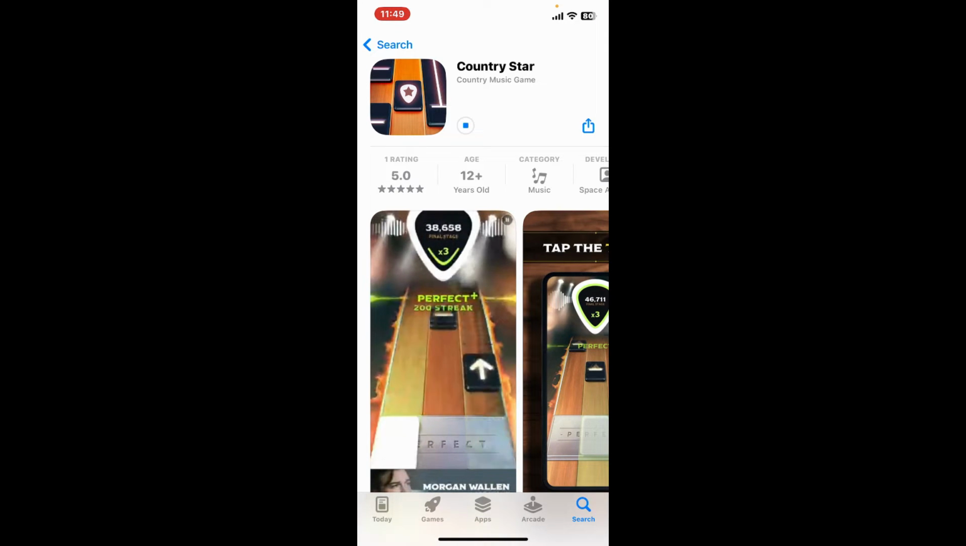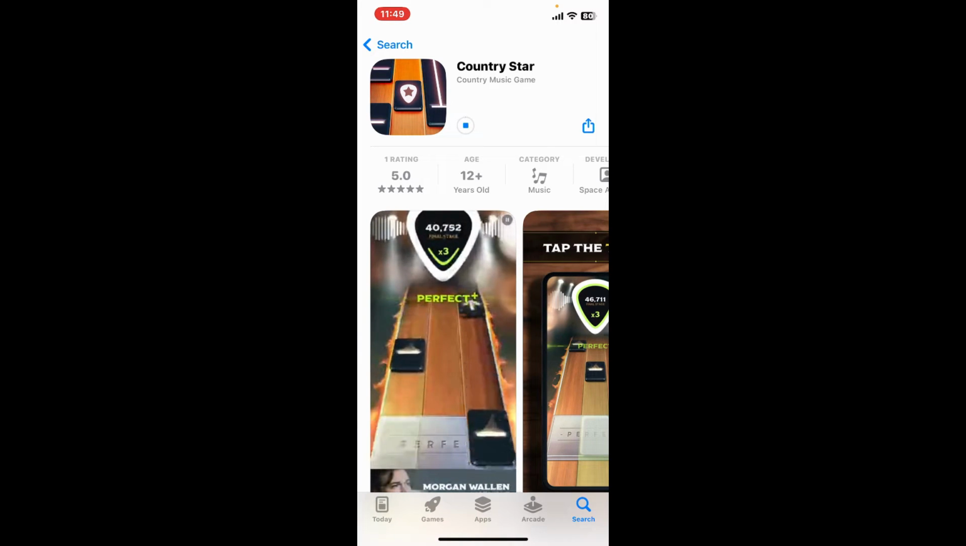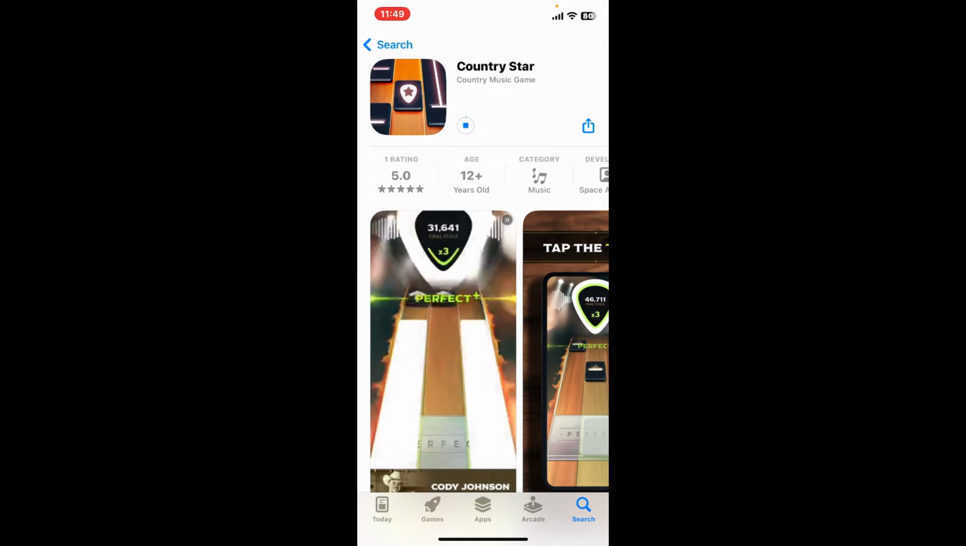downloading. Wait until the app is downloaded and installed on your mobile device, which should only take a few minutes depending upon the internet speed. So make sure to connect to a stable internet whenever you are downloading any kind of a mobile application.